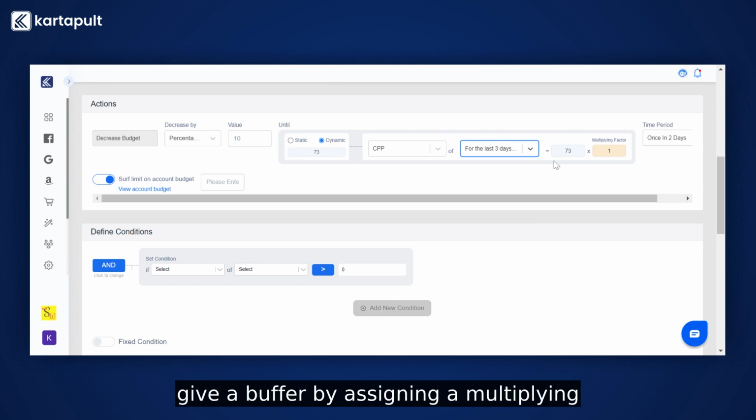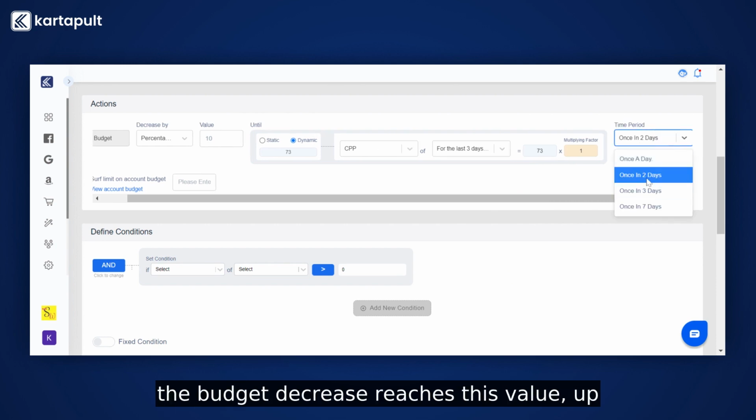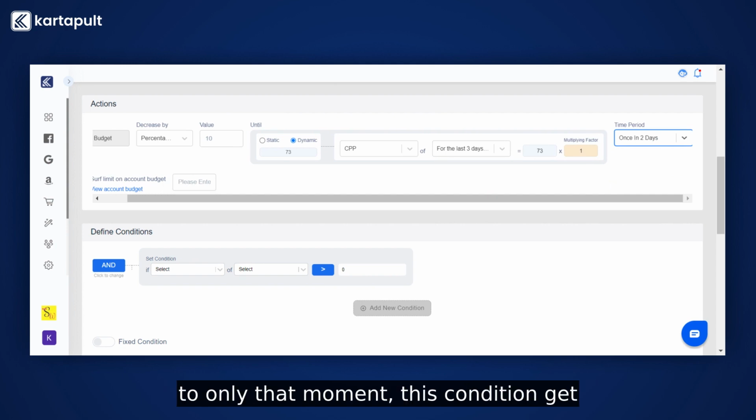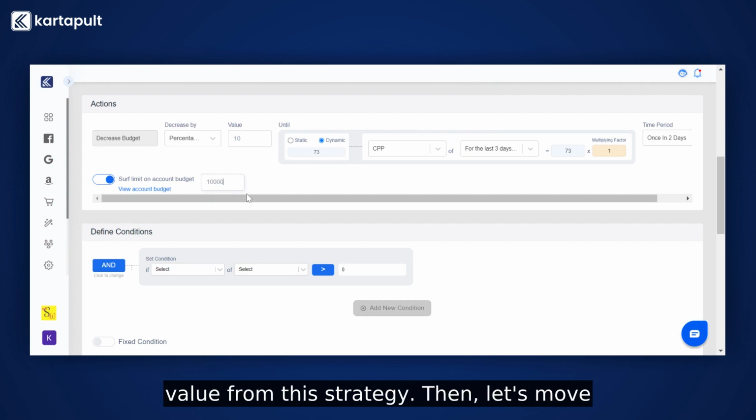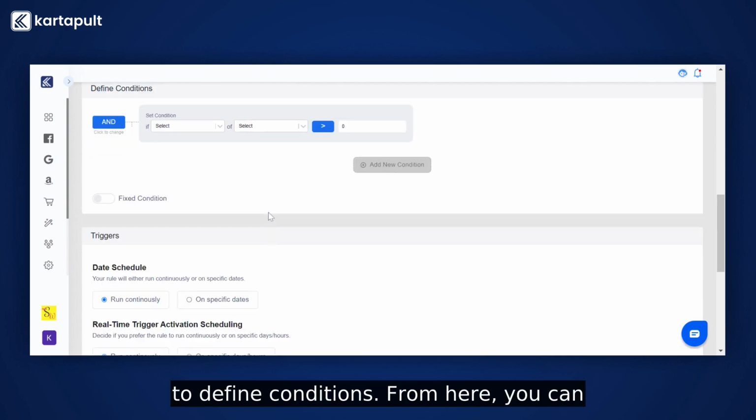After that, you can give a buffer by assigning a multiplying factor, then select the time period. So until the budget decrease reaches this value, up to only that moment, this condition gets triggered and the budget will get decreased. Also, if you want to check your account budget, you can check from this button. And you can also put a safe limit for your account budget so it does not decrease below the assigned value from this strategy. Then let's move to define conditions.